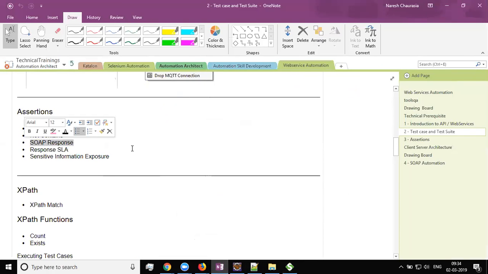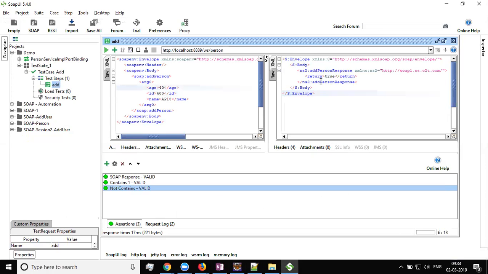SOAP response means that the response which comes back as a SOAP is in a specific format. It has an envelope, then I have a head and a body, right? And the head is optional.